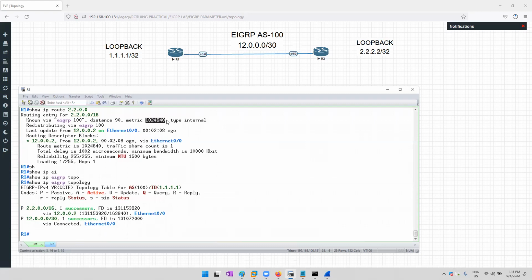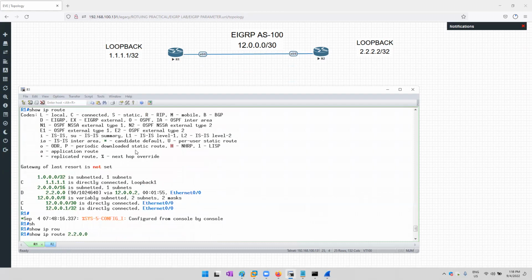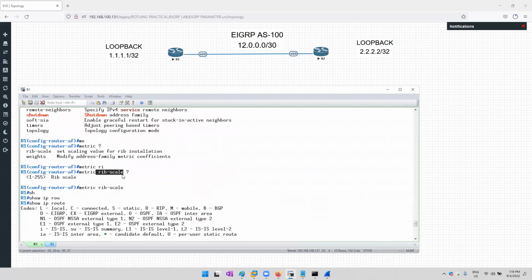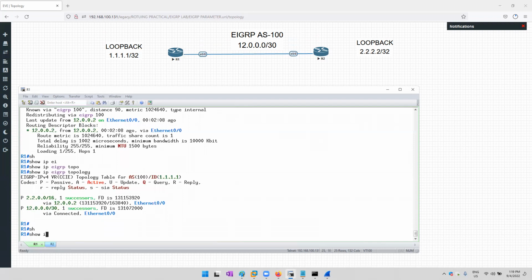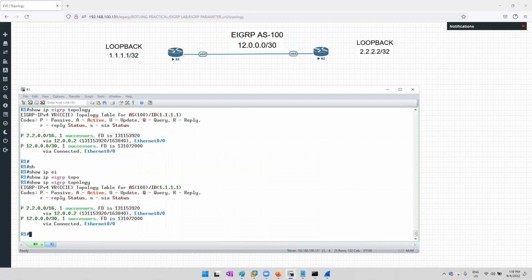But how to convert this value to 32 bits? Basically, we are getting this metric now, so we are using the rib-scale option. Which one? Rib-scale. Rib-scale means divide. Clear? Which value? By default 1. If I use 2 or 3, we can get it. For example, show ip eigrp topology. So this is the value. Clear? Copy this value.